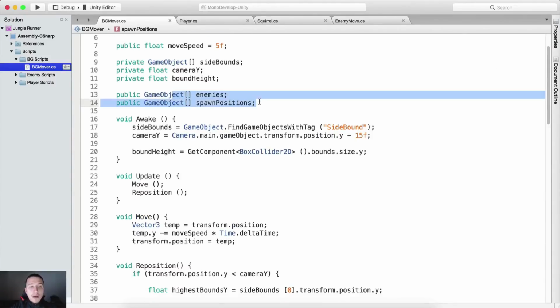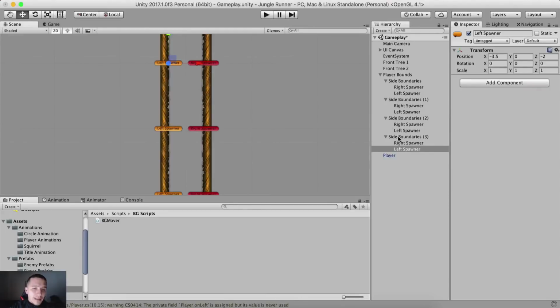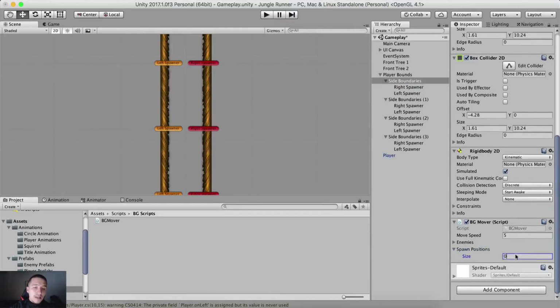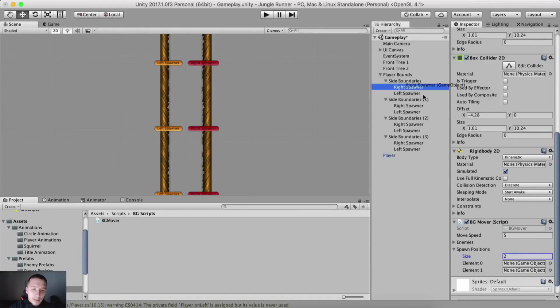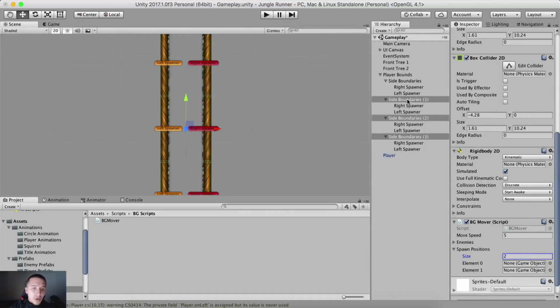This is where we are going to drag and drop our enemies and where we are going to drag and drop our spawn positions. So before we continue, we need to do just that. Select side boundaries, and here for spawn positions, set the size to 2, drag and drop the left and the right spawner. Now in element 0, first we are gonna put the right spawner. So element 0 will be right spawner, then the left spawner.